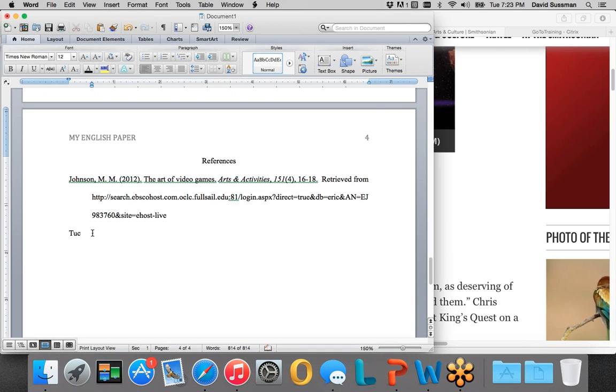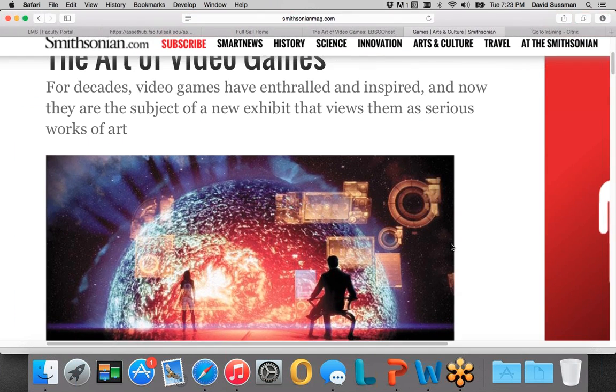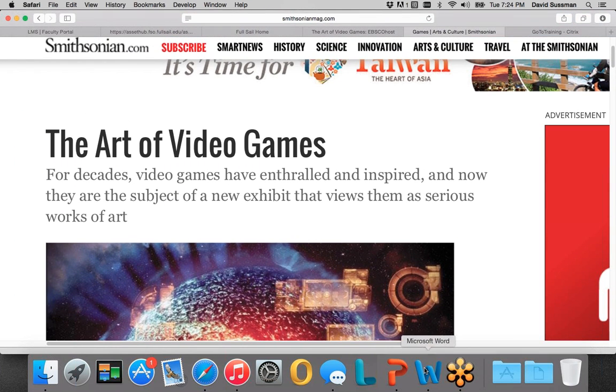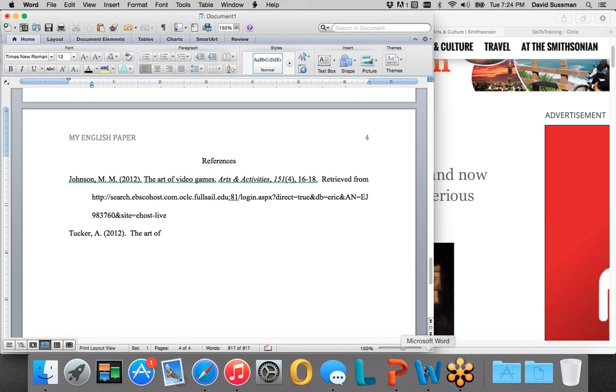So last name, first initial, that's Tucker, Abigail. That was all from 2012. There was a title. What was the title? The Art of Video Games. Okay. The Art of Video Games. Wow, it has the exact same title as the other thing. And this was published in Smithsonian. I don't know if magazine is part of the title or not. I'm just going to put it there just to be careful.